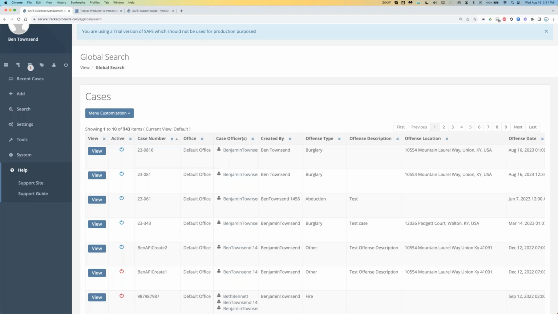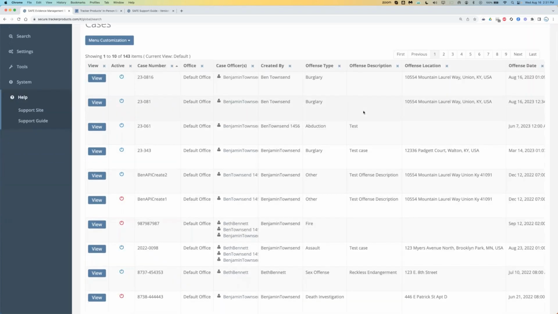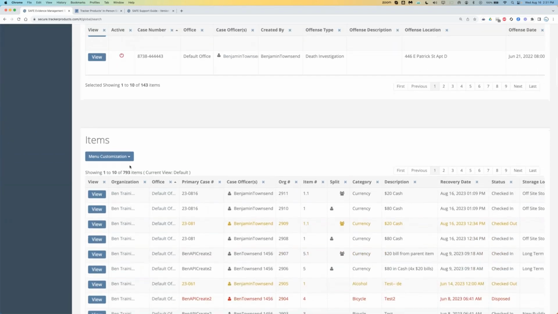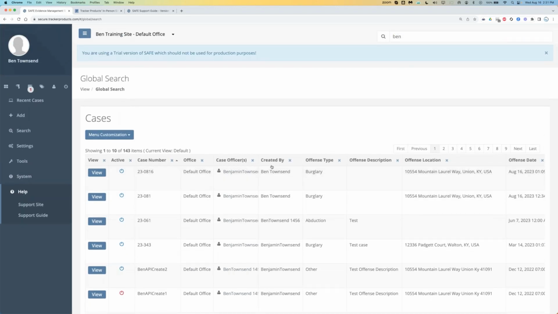All right. So if I get 143 results, it's too broad. I need to type in parameters that are going to allow me to drill down a little bit more. And you'll see even when I get down to items, there's 793. At this point, it is a needle in a haystack. I'm not going to find what I'm looking for. I've got to be far more specific with my search parameters.